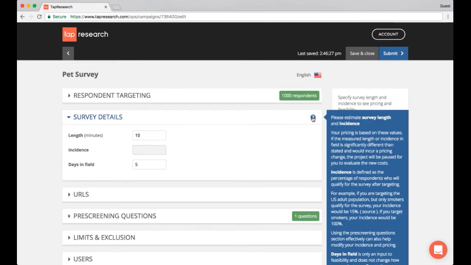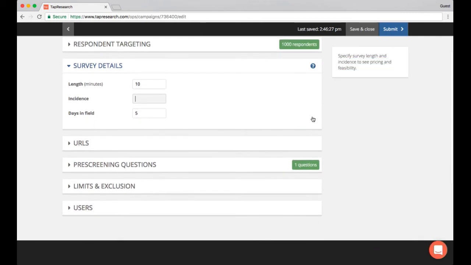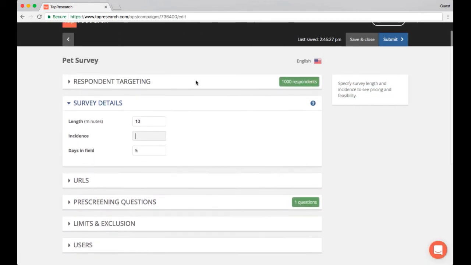Incidence is the percentage of people who will complete your survey out of all those who start, after passing targeting requirements. For example, if everyone who starts your survey can complete without being disqualified, your incidence will be 100%. If after targeting, only 25% of respondents will complete without being disqualified, your incidence is 25%. For our pet survey, everyone who passes the targeting questions can complete the survey, so our incidence rate should be close to 100%. If our survey had a question which would disqualify a respondent after targeting, this incidence would go down.